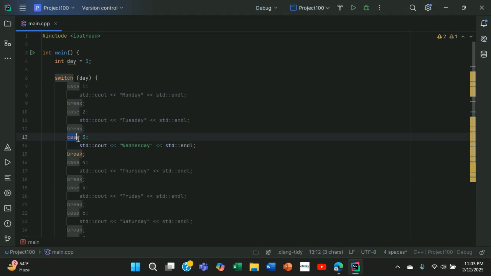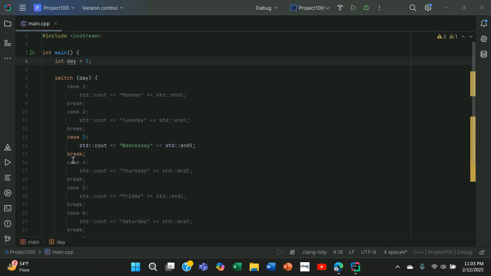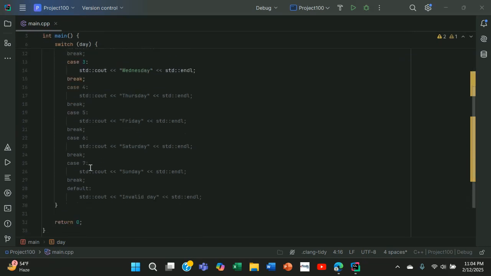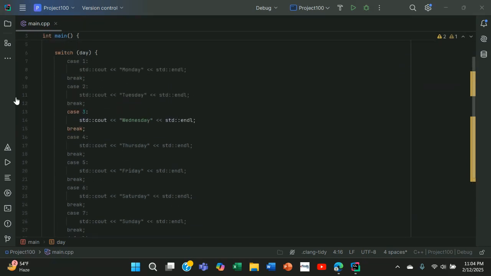So this right here is just checking the value of day. In the case right here, we check if the day matches any of these values, like 1, 2, or 3. Then finally, the break is just like after the case runs, it just stops checking the other cases. So just print this out.